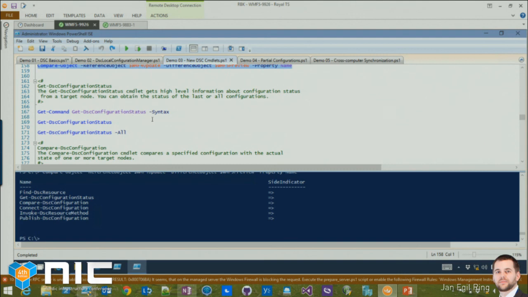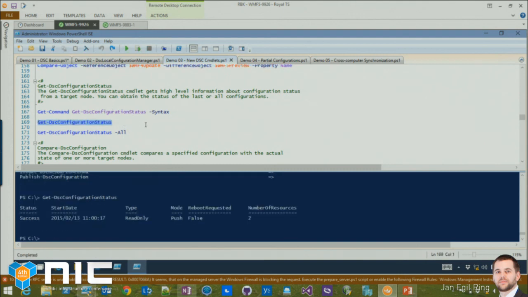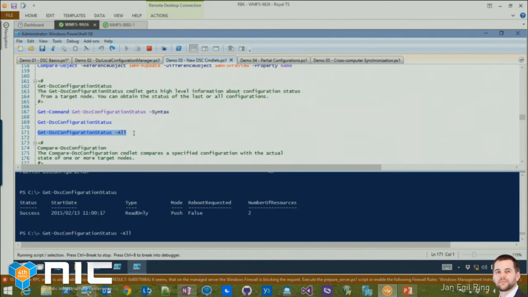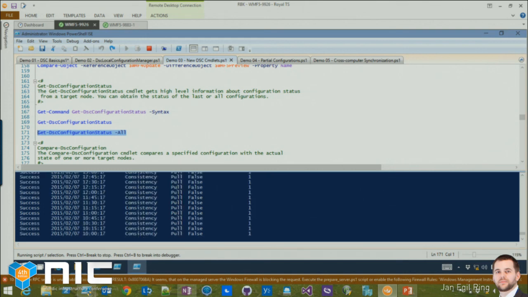The first one, Get-DscConfigurationStatus, which is actually pretty useful, will show you the status of previous consistency checks. If you just run it without any parameters, you will only see the last consistency check or action. If you add the -All switch, you will see the whole history of what is available in the event logs, basically. This has been running for a long time, so it will return much data, so I'm just going to stop it.